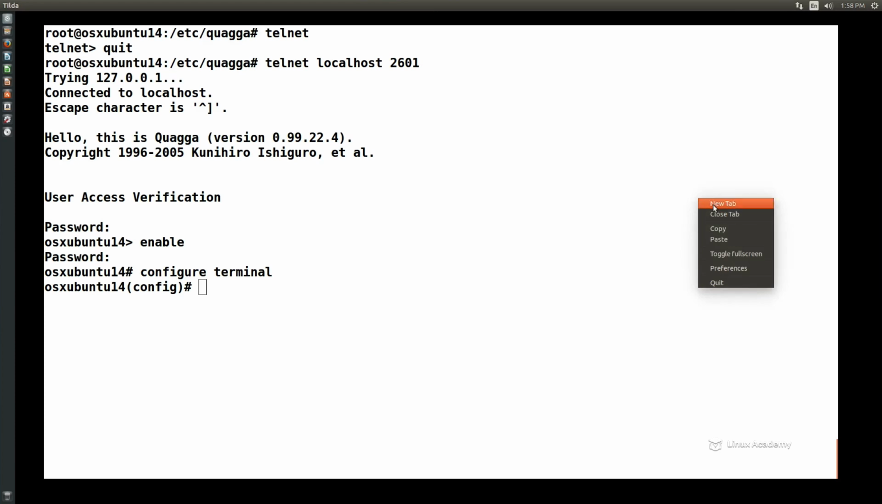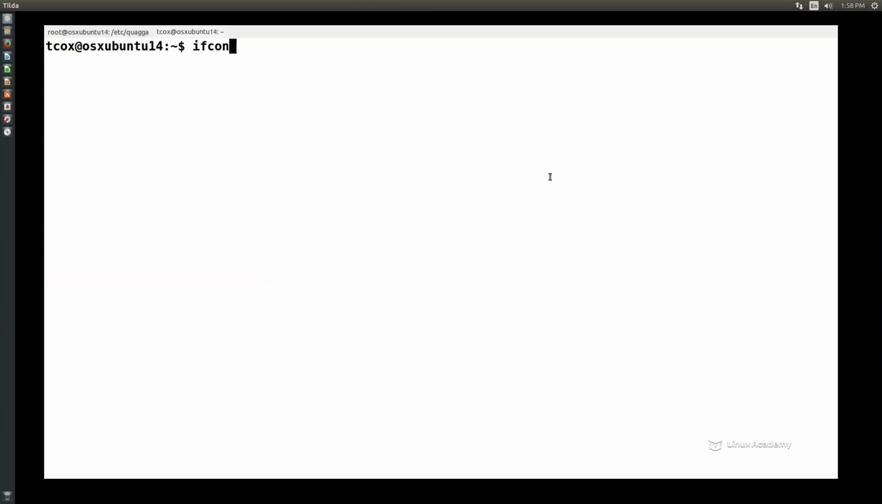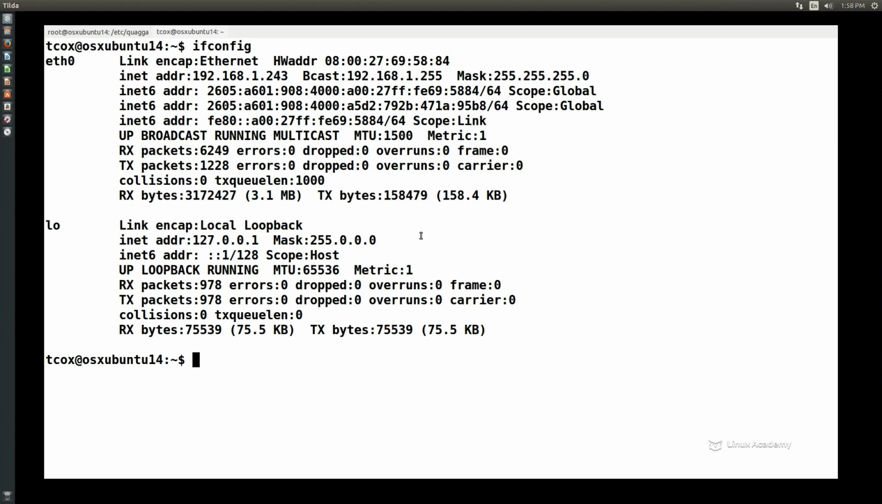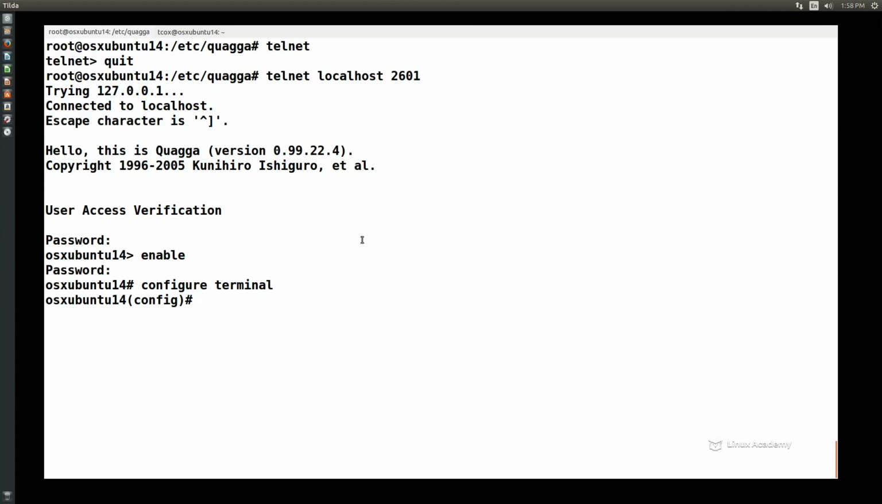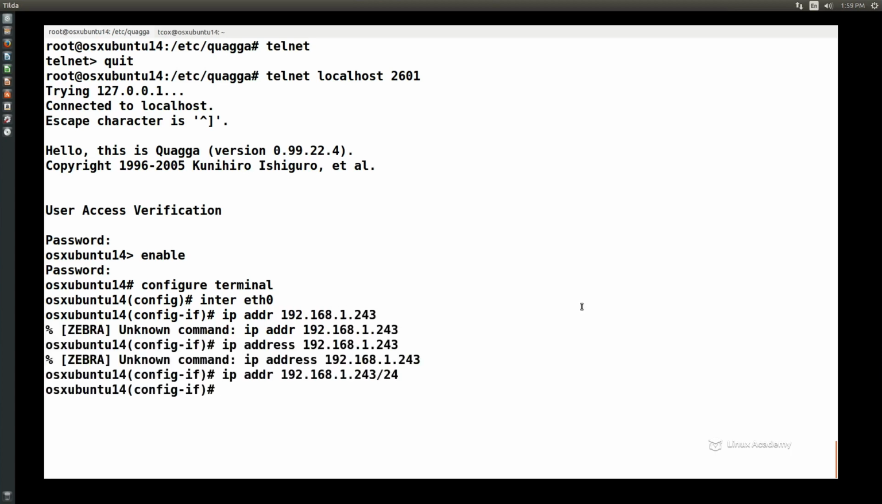And now we're going to enter the IP address and network mask of our network interface card. So let's go back over here to a new tab. Make sure that we know we have the Ethernet 0 is 1.243. So what we need to do is we need to say enter ETH0 and then IP address of 192.168.1.243/24, rather, sorry.